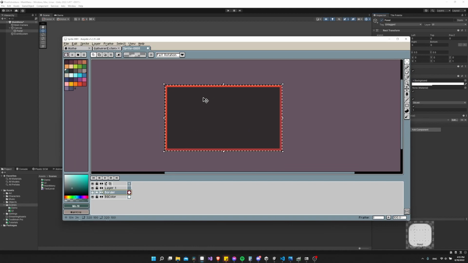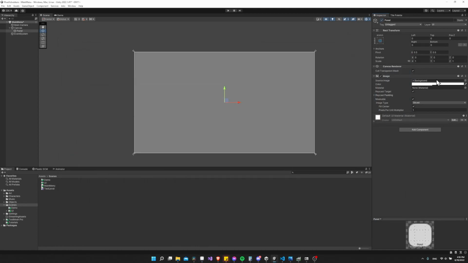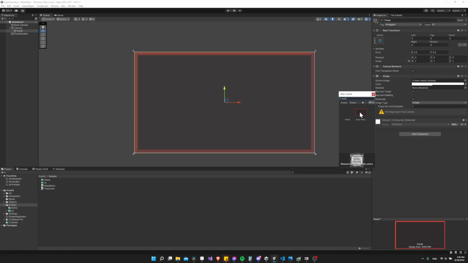I created this in Aseprite and put it in the project in the arts folder as a PNG. So we can navigate to that source image here by choosing the selector and finding it by name. I believe I called it something like main menu. So I'm going to click on that, and this image is 320 by 180 pixels.